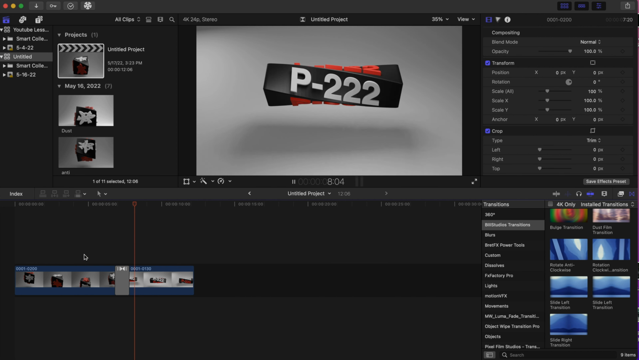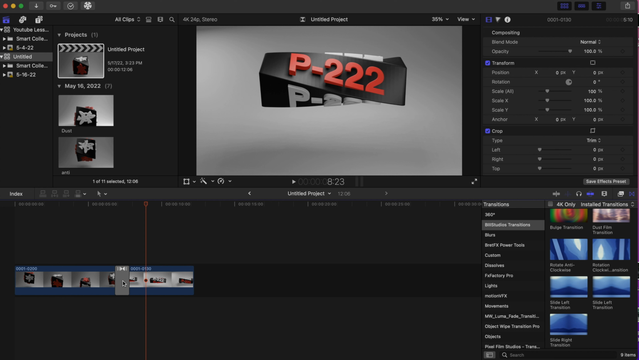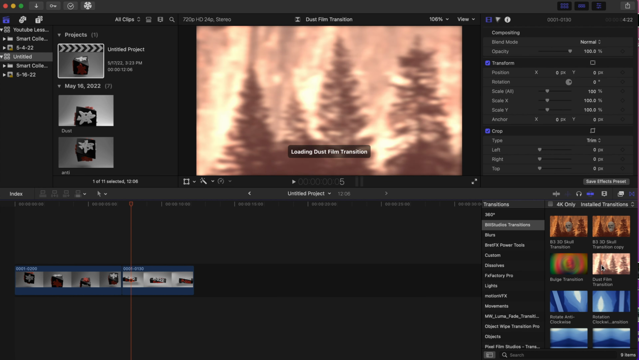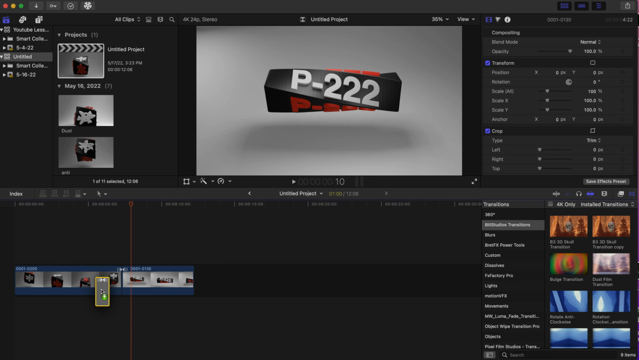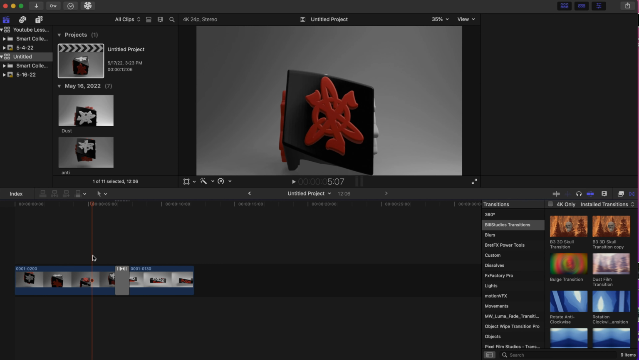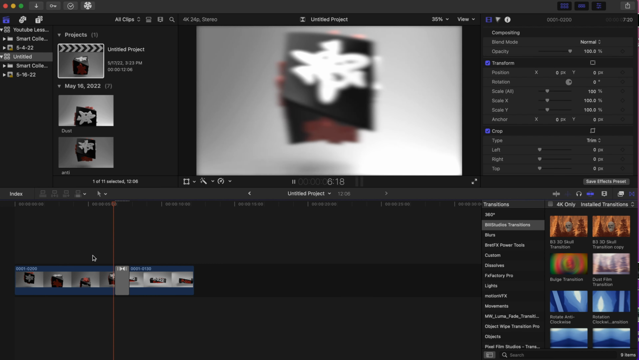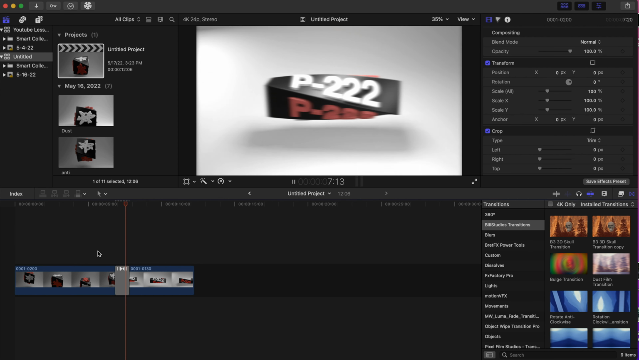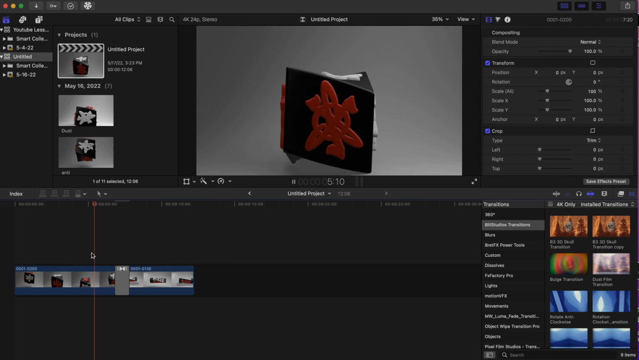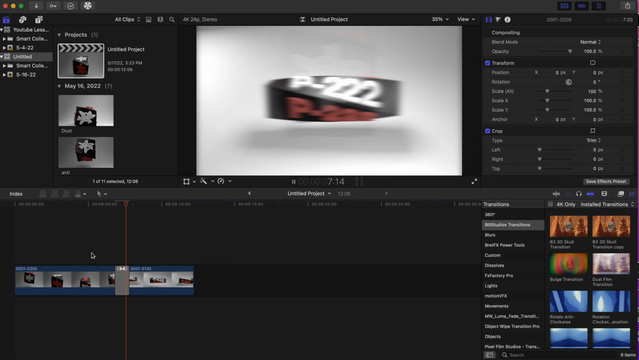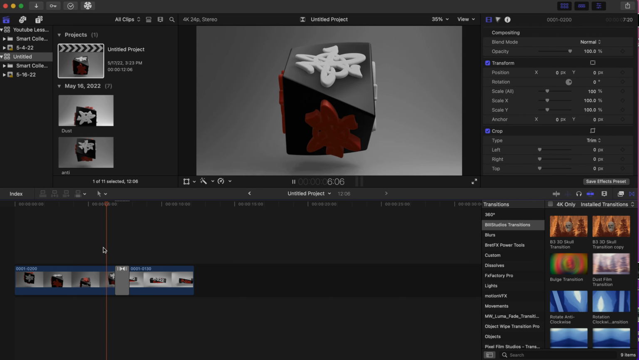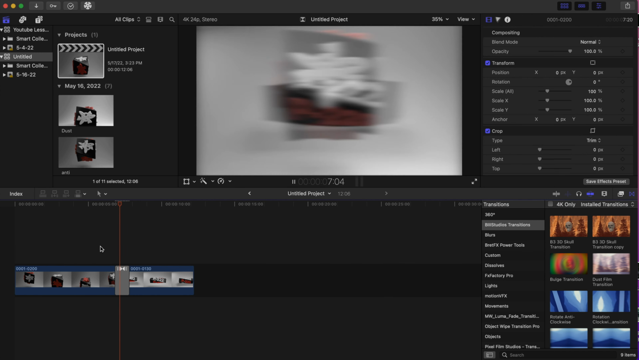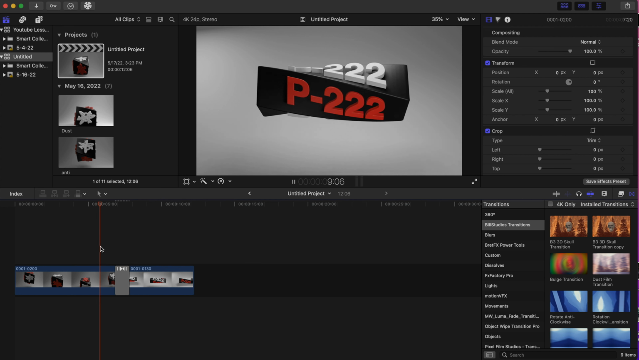And last but not least, we have the dust film transition. That's pretty cool right there. It's like it goes kind of like into a gray fade, and then it just reveals what's on the next clip. It's really cool.